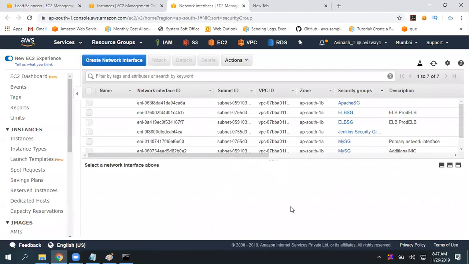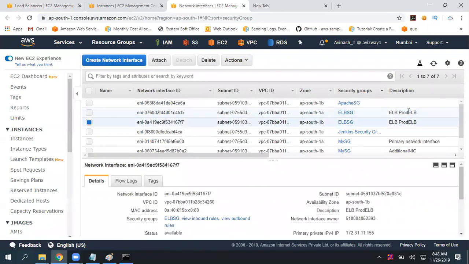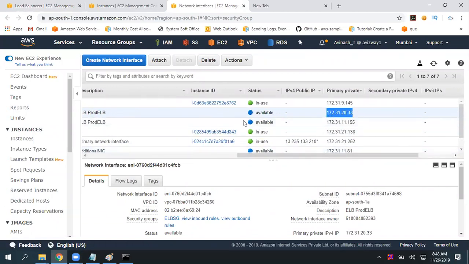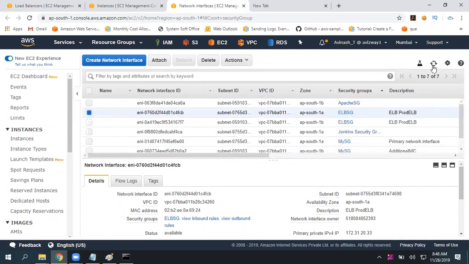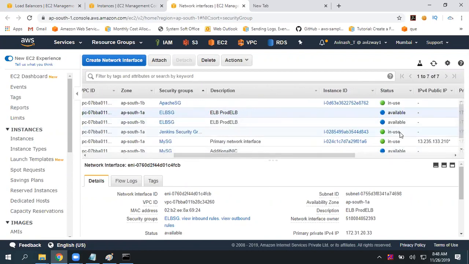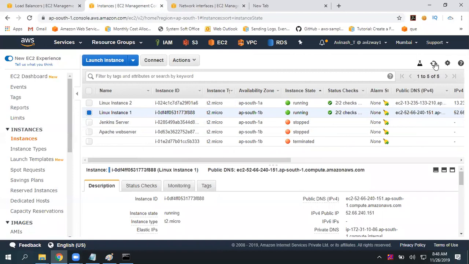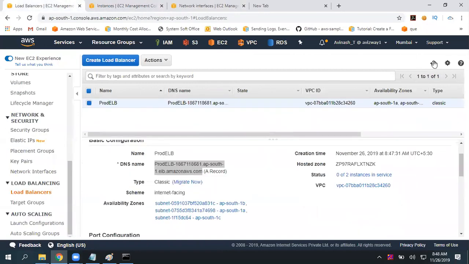Under network interfaces, see, two new ones came: ELB production ELB. One is in 1A, another one is in 1B. So this is going to hold a public IP address. Now it is showing available, but in a minute or two, it will change its status to in use. Just now it is creating, that is why it is showing available. Okay, once this got created, here you can find the status as active.